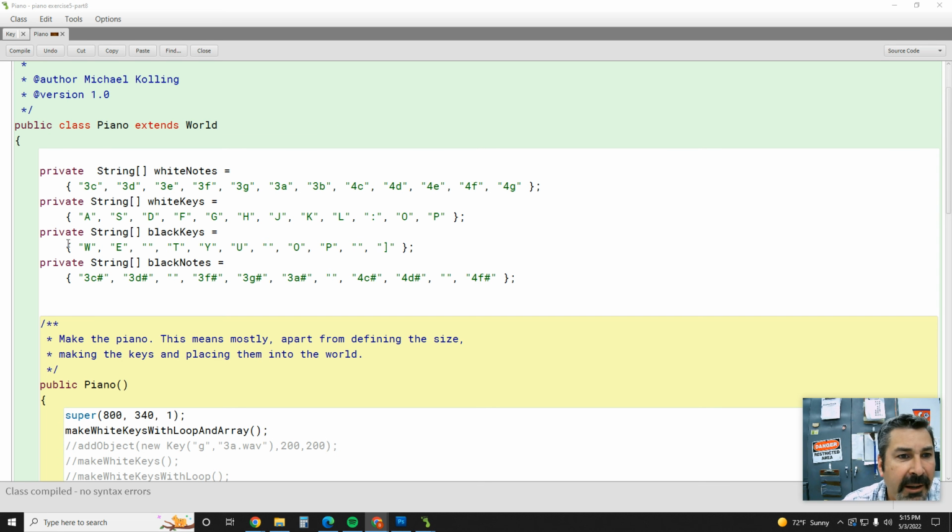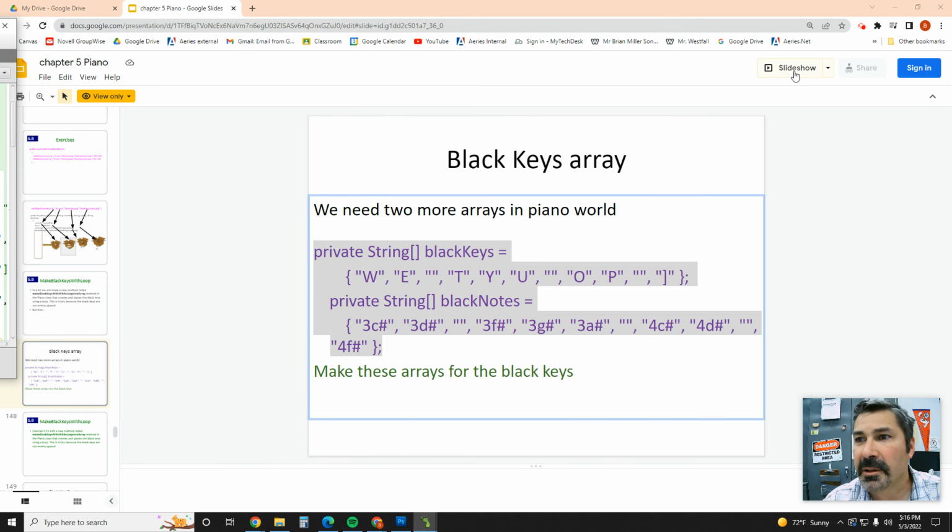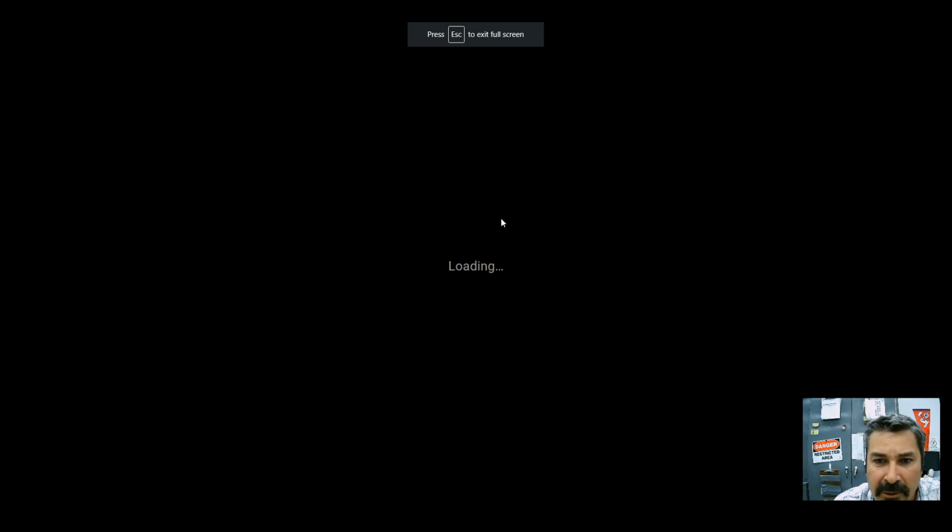Okay, so I've added those in. So I've got the keys for the black keys and the notes for the black keys. And notice, by the way, there's 1, 2. Oh, look at that. There's nothing in that one. Oh, look, there's nothing in that one. I wonder what we did that for. We're going to use those later. All right, let's go back to the iterate. Get those typed in. Make these arrays in your black keys. All right, let's keep going here.